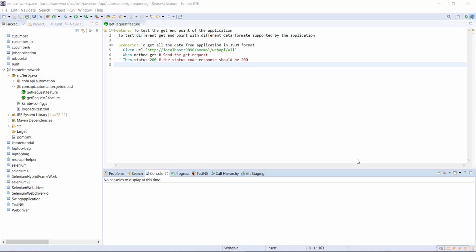Hello everyone. So in our previous video, we created the feature file which contained the scenario. Now we need to create the runner. The responsibility of the runner is to execute the scenario which is present inside the feature file.